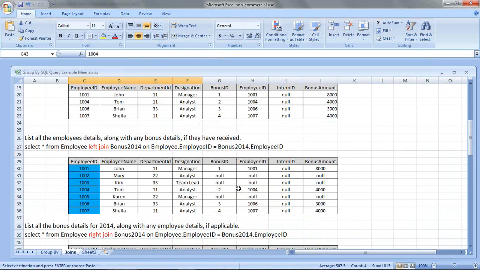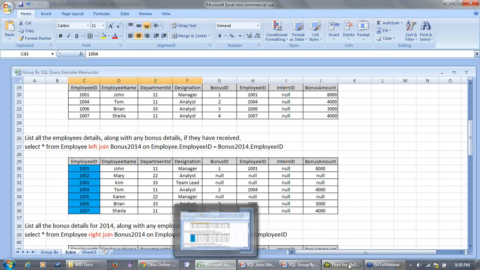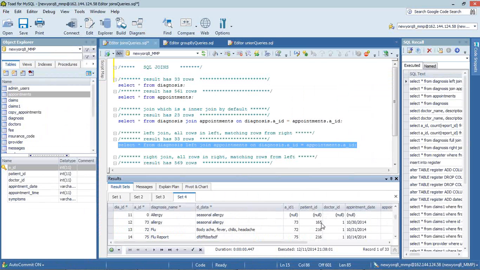Okay, this is my left join, right? So all the rows from the employee tables were populated, and any matching from the right table were populated. If not, they had null, right? Similarly, I'm going to have some null on the right if there isn't any matching ones. So that means this diagnosis table's particular row with the diagnosis ID 11 does not have an appointment corresponding to it, relative to it. It's just standing loose.